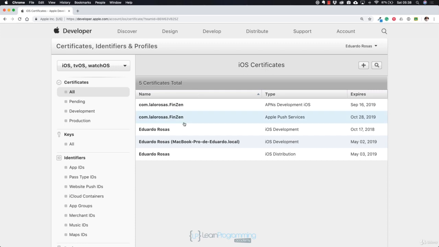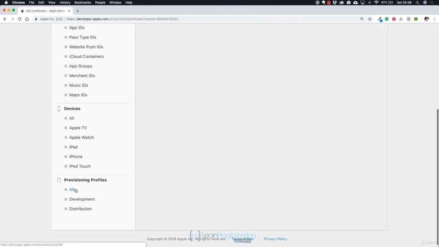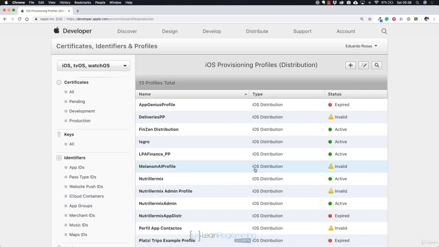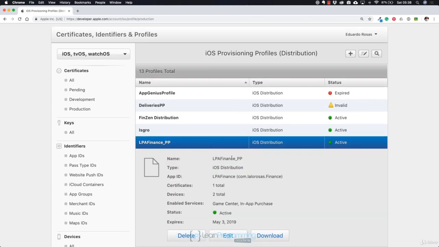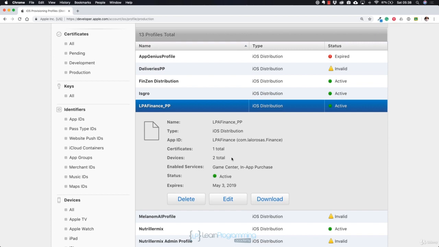So you may remember how in the previous lectures, we created a provisioning profile for distribution. That was my LPA Finance provisioning profile. However, when we created it, we set the type to be distribution, but not to the App Store yet. So this is actually the profile that we would use to distribute to our testers or to our collaborators. In this case, really, it's just me, but you know what I mean.